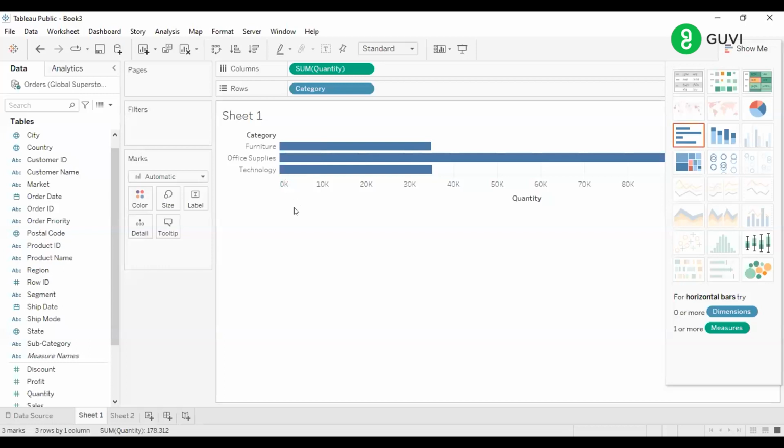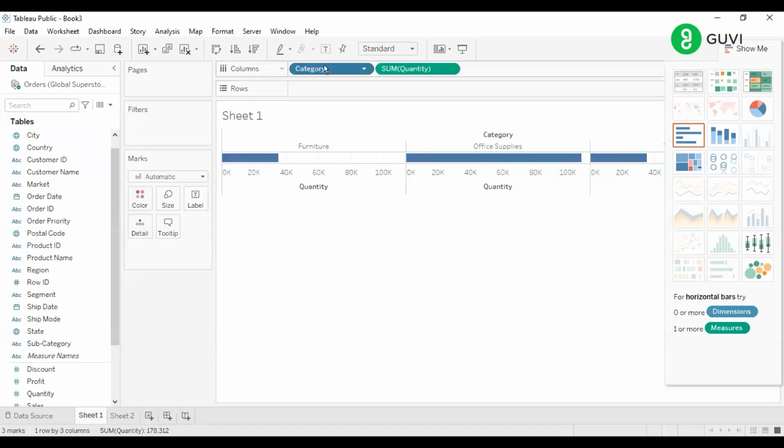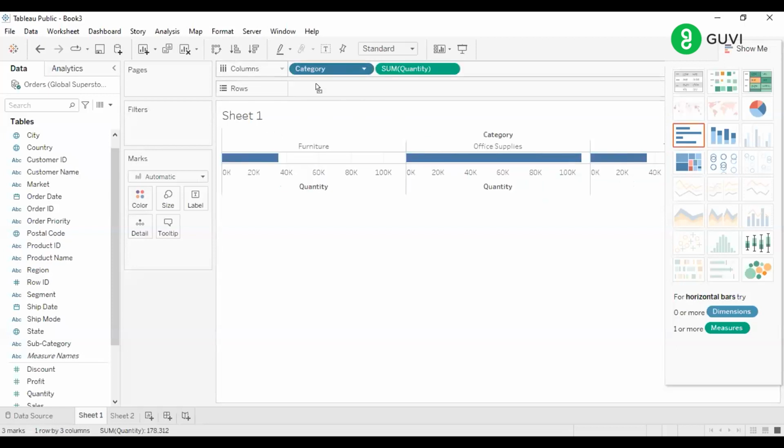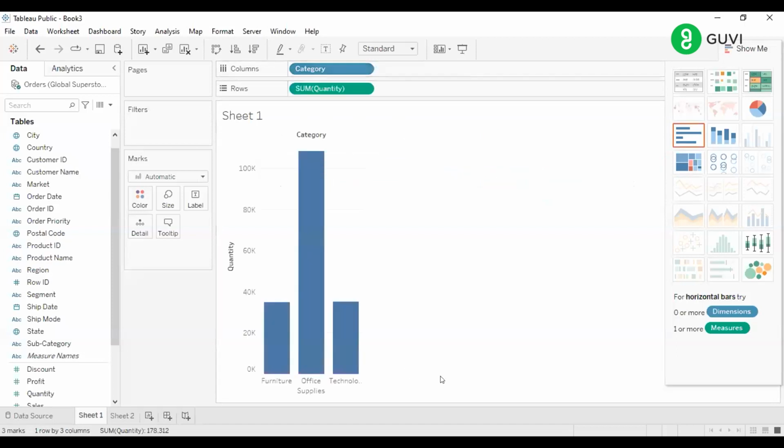I can swap the field here, column and rows. By swapping the field, you can get the vertical bar chart.